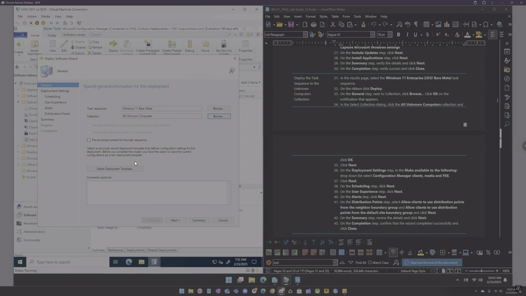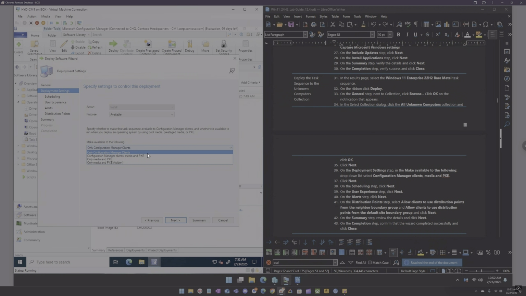And click OK. Yep. Next. Deployment settings. Hit the drop down on the deployment settings. Make available. Yep, it's available. Make available to. All right, we want the client, media, and Pixie. There we go.